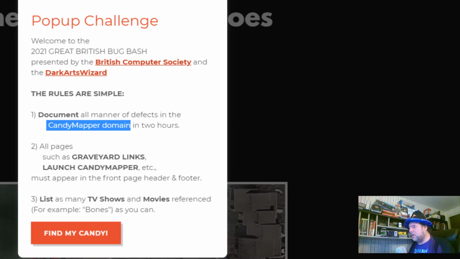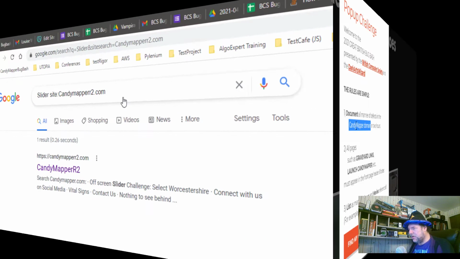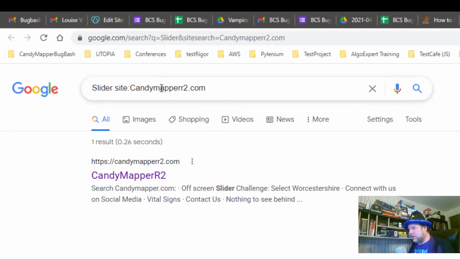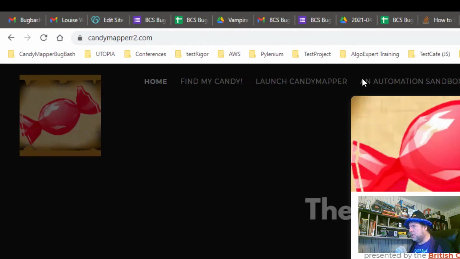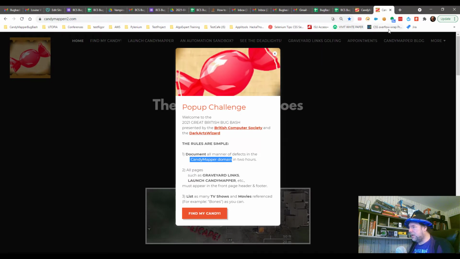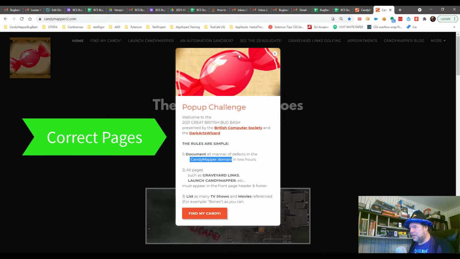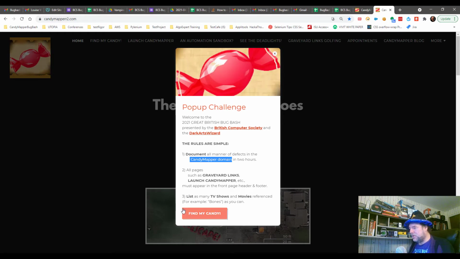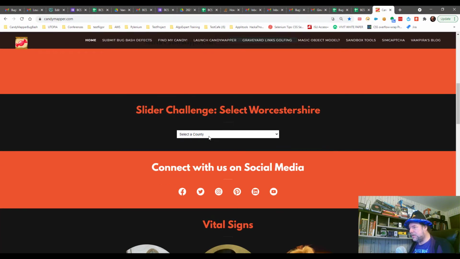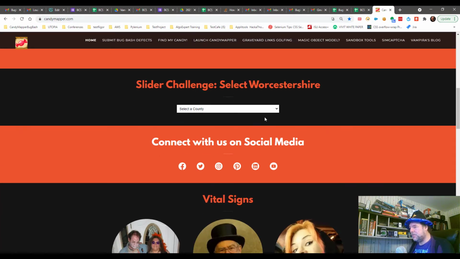And in fact, if you did go to Candy Mapper R2, and you can see here it is, document all manners of defects in Candy Mapper domain in 2 hours. However, any defects that you might find up here would not count. You'll also notice that the Candy Mapper R2 domain is the solution website. It has the Candy Mapper image correctly placed, and all the numbers are set correctly. So the search doesn't quite work the way we think it is. Next challenge was to select Worcestershire from this list of counties.